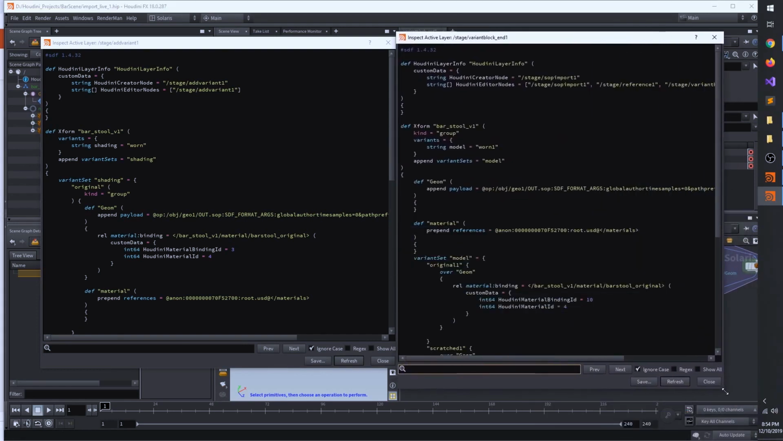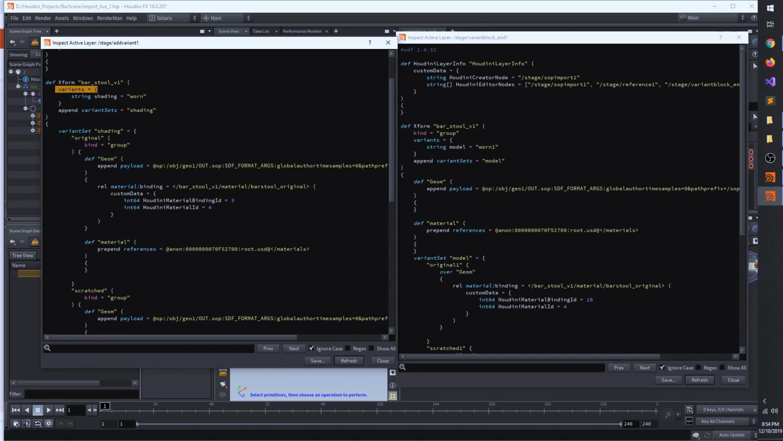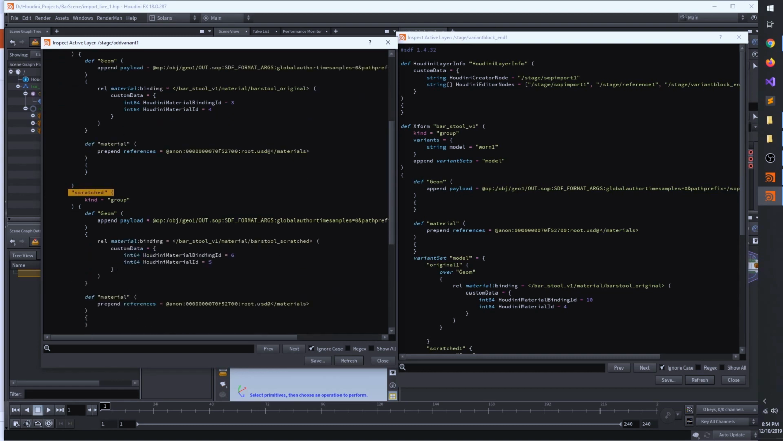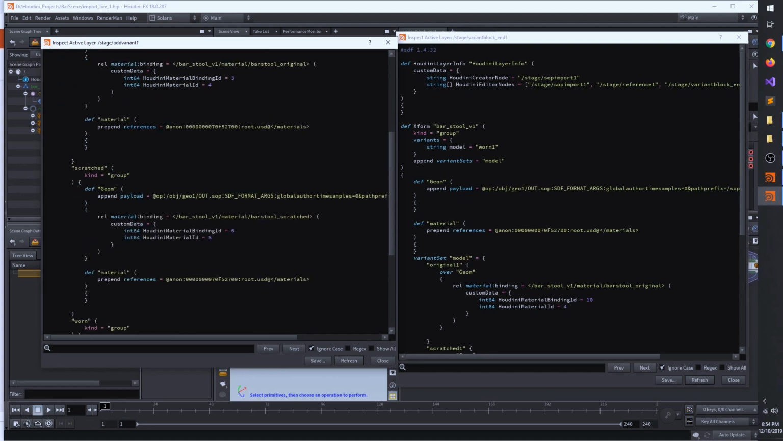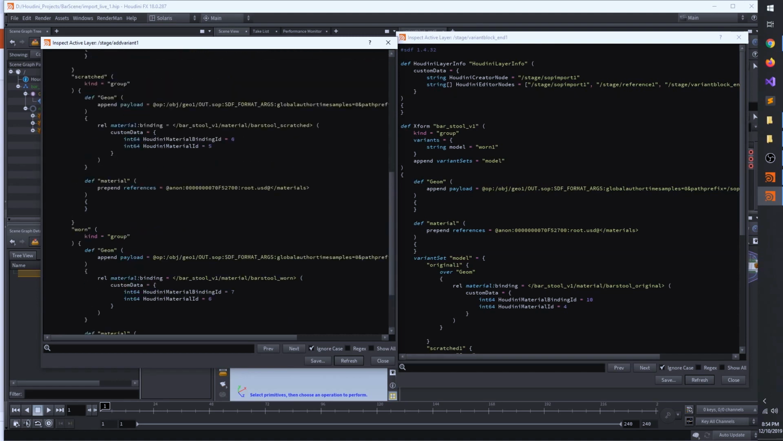So by checking the USD file, we can see what is the difference. Under this variant block, we have our original shading variants, right? And here, the depth geometry will actually append the first geometry. And for the second scratched shading variants, we actually append again. And the same case, we append again. So actually, we load the geometry 3 times.